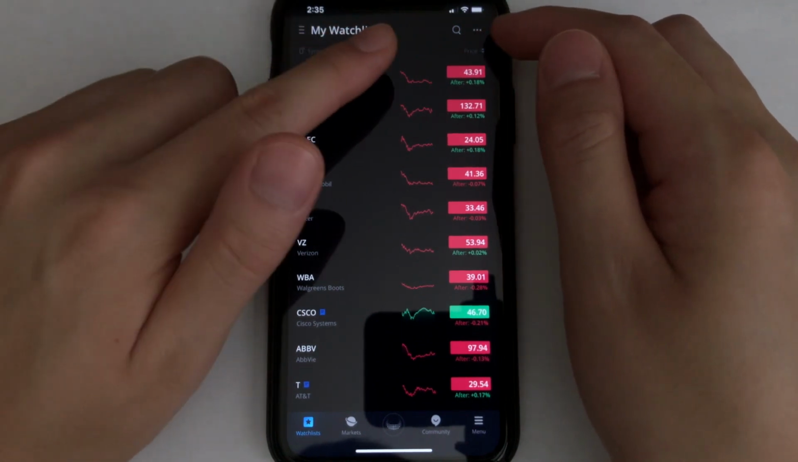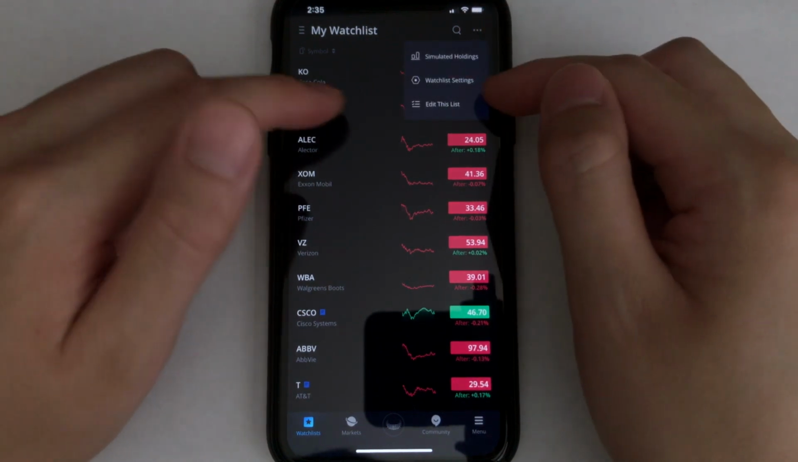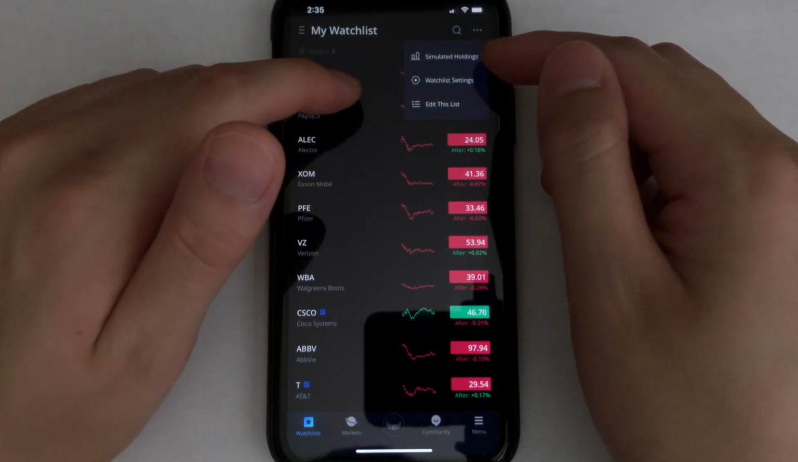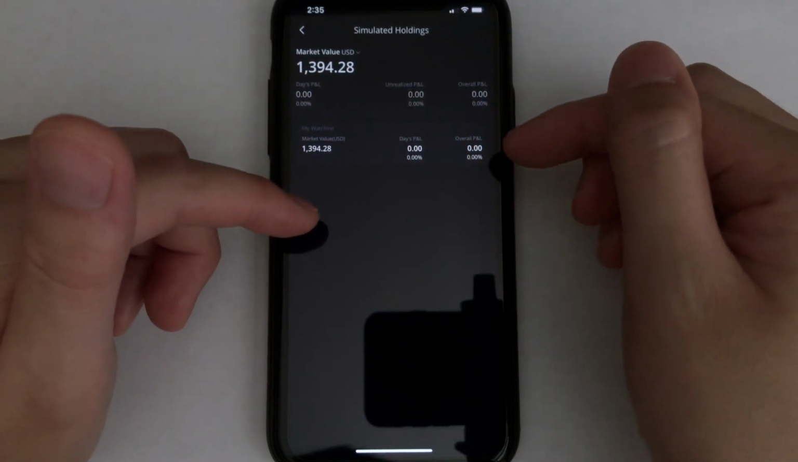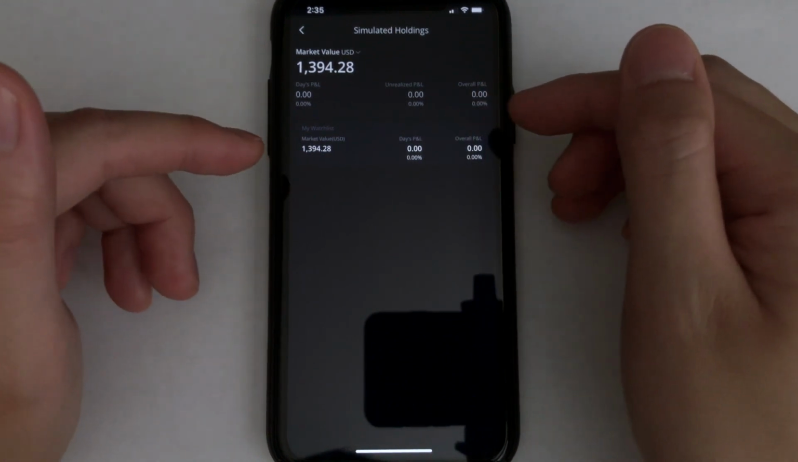And I'm going to go to this side where you can see the 3 dots right over here. Click on this. Not a lot of people know about this, but there's a simulated holdings feature. Basically it's like paper trading, but not quite, because this is super controlled. You can basically do whatever you want with the stock.